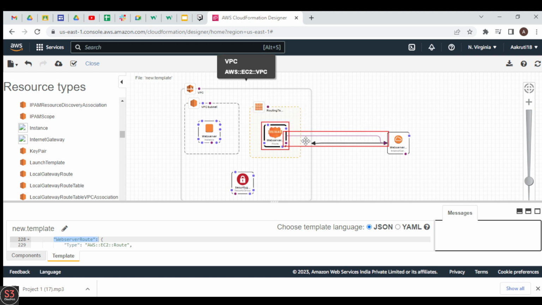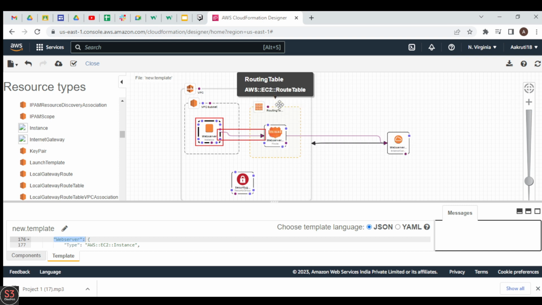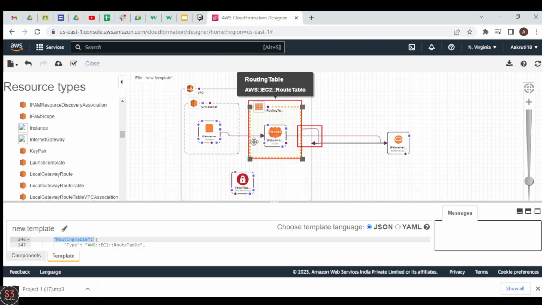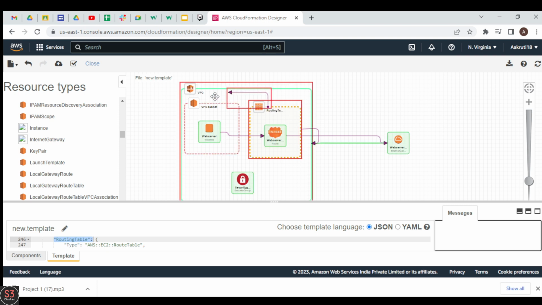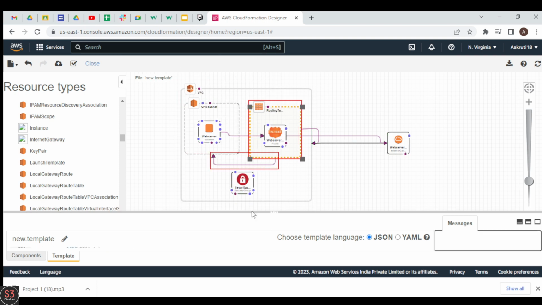Then we can see the purple dot on our instance, which represents depends on. So our instance depends on the route. Create a connection between the instance and the route. Then our routing table depends on the subnet. So we have to create the depends on connection from the routing table to the subnet. So let's create it. After creating all these connections, our template file is ready.